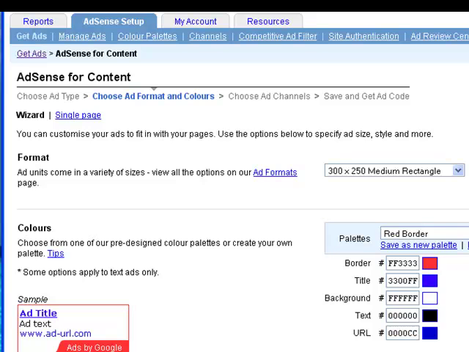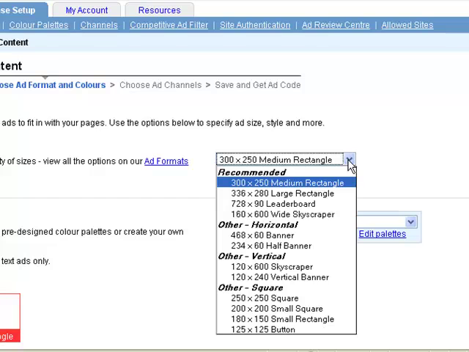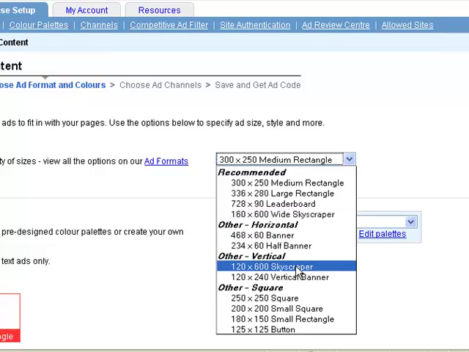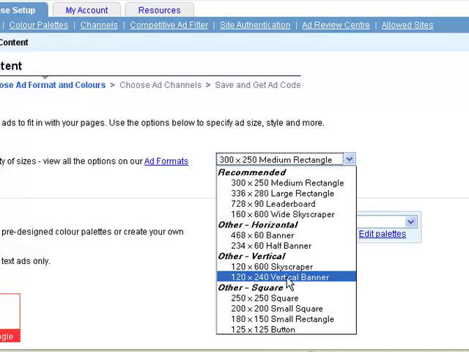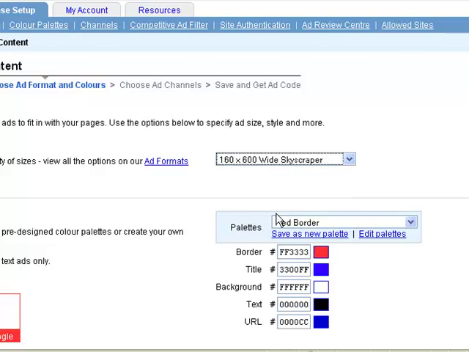Now this is where it all happens. This is where you find the ad sizes, and as you can see there's quite a few of them. I normally pick a 160 by 600 skyscraper, that's the one that goes in the sidebar, or a 120 if the sidebar is a little bit narrow. You can do a 120 by 240 vertical banner to go in your sidebar as well if you want, but I'm going to click this one.